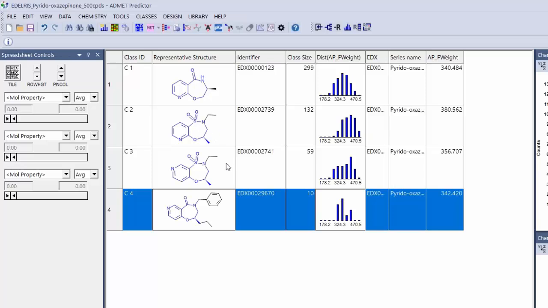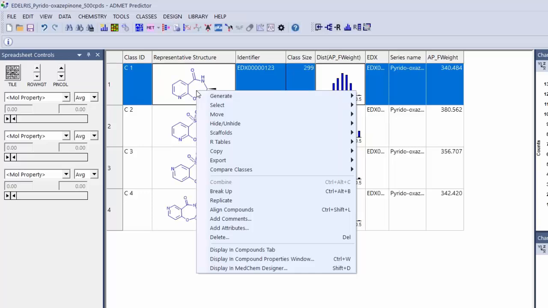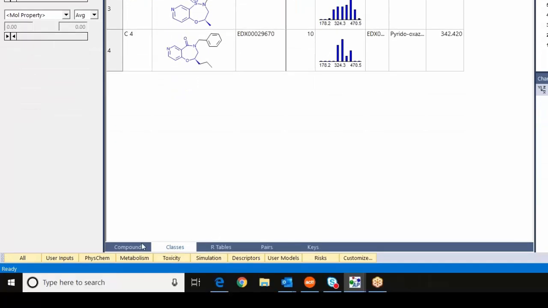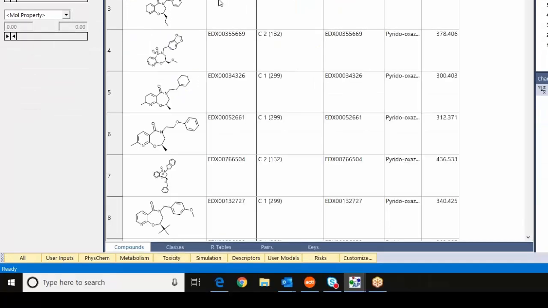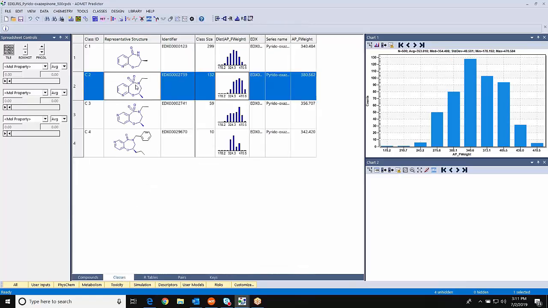Okay, so that's that. Now what's pretty cool is that if you want to propagate that alignment to the compounds themselves, all you do is right click and say align compounds. Now if you go back to your compounds list from class 1, you will see that they're all aligned in the orientation that I put them. And of course the other ones are not, because I haven't touched them yet, right?